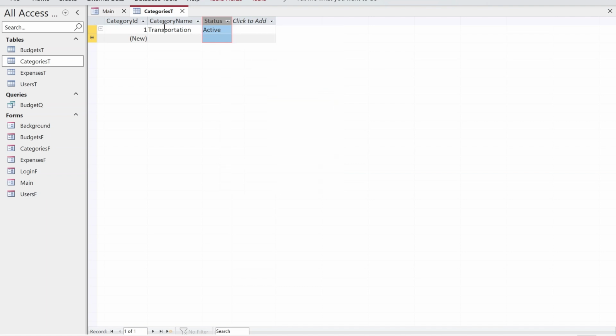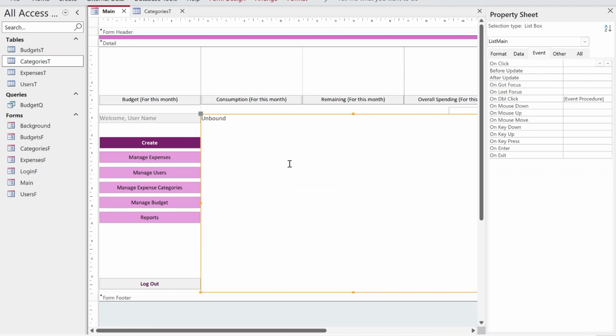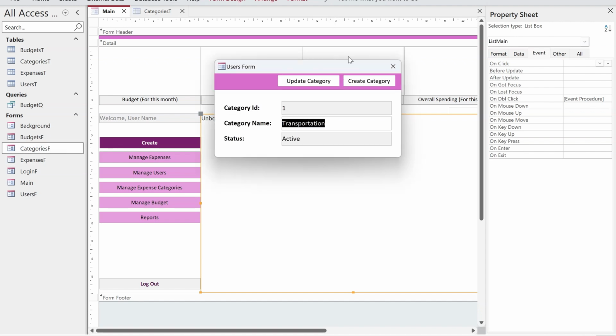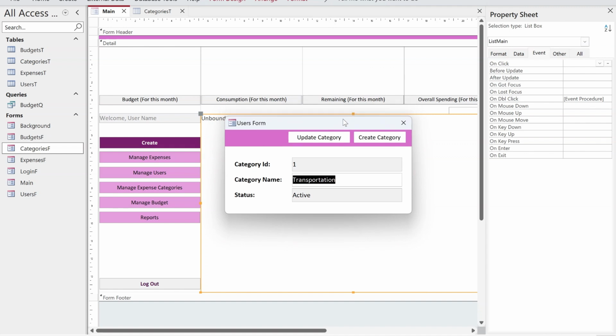We're going to fetch this information, populate it onto this list box, and then have a double click event which will fire up the form, which is form category F, and it will open the respective record which was double clicked. I know it's a little bit of a lengthy explanation, but I thought it is necessary to explain what I'm doing so you can relate to it throughout this video.